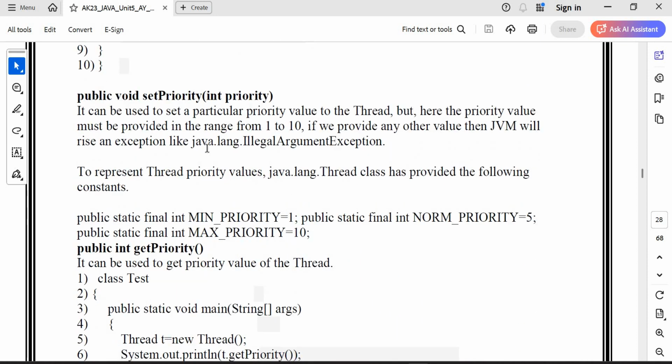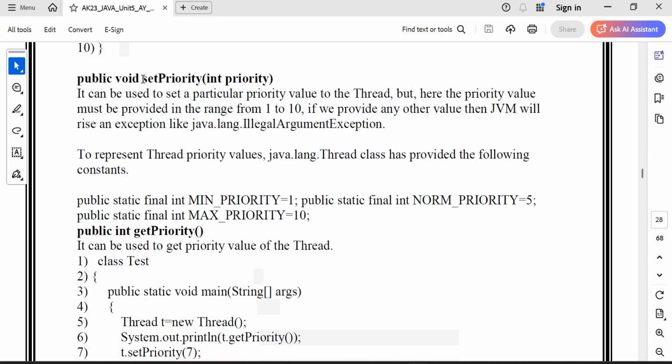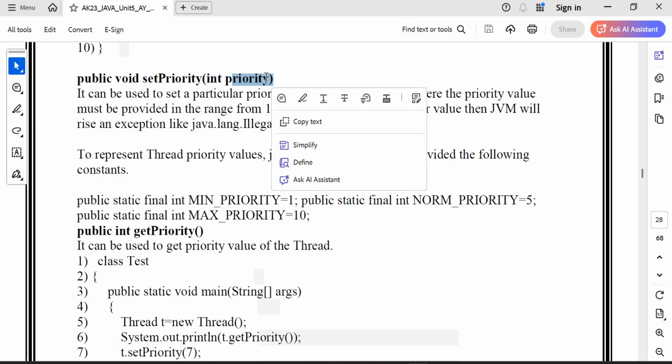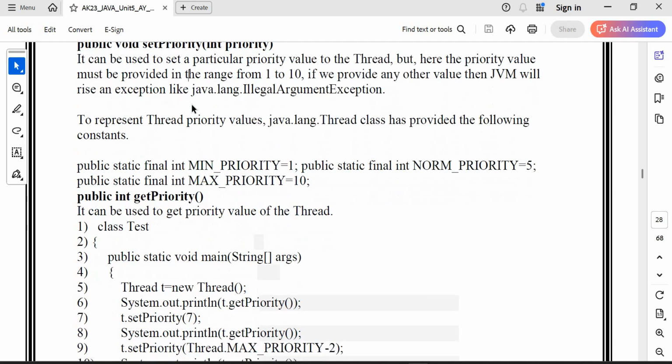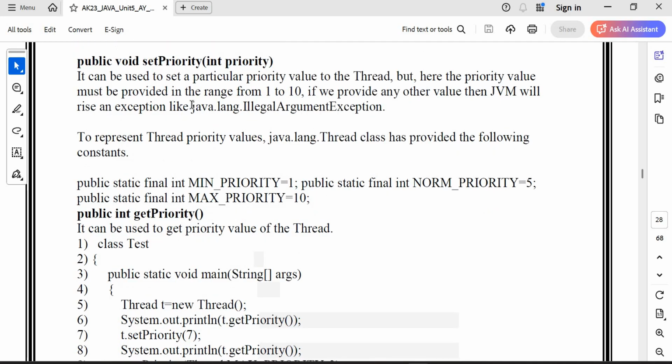The next method is setPriority. I told you already, a thread has name, ID and priority. To set priority, the method should take an argument. What is the argument? A priority number. The priority range is 1 to 10. 1 is the least priority, 10 is the highest, maximum priority, and 5 is the medium, normal priority.